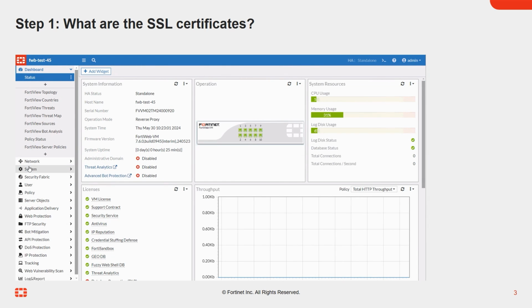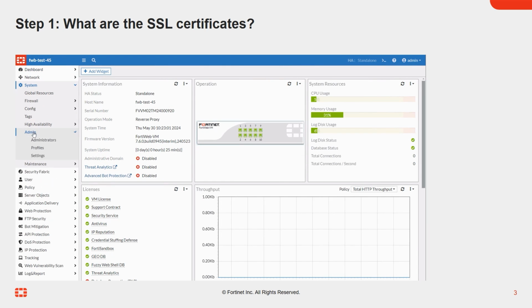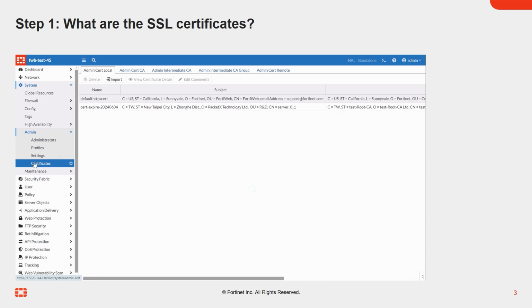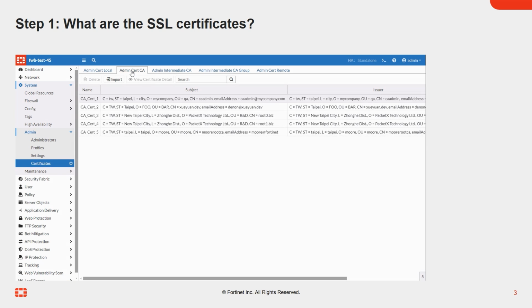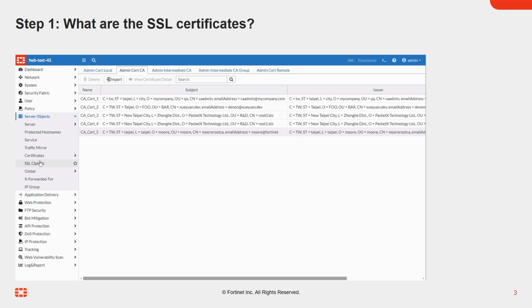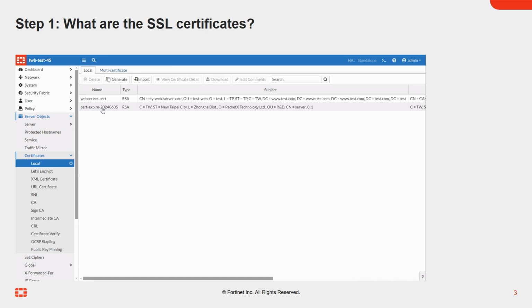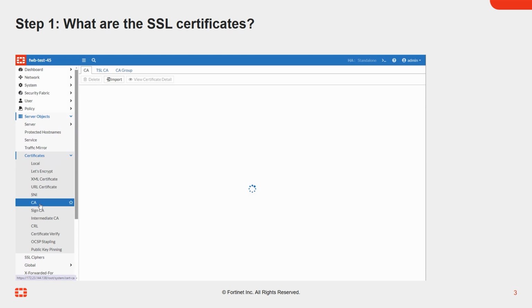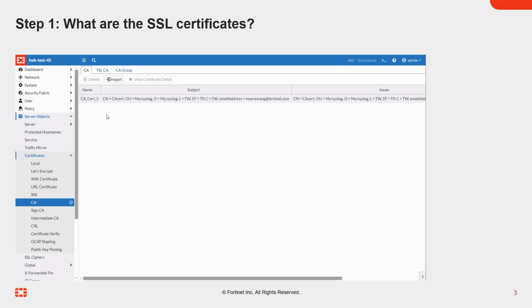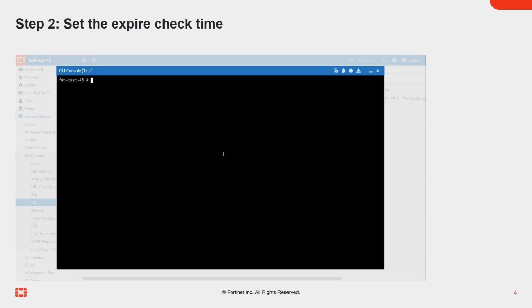To deploy an SSL certificate on FortiWeb, you can navigate to System Admin and Certificates. Follow the instructions in the video, depending on what type of certificate you will deploy. Set an expire check time on the CLI by typing the following command.